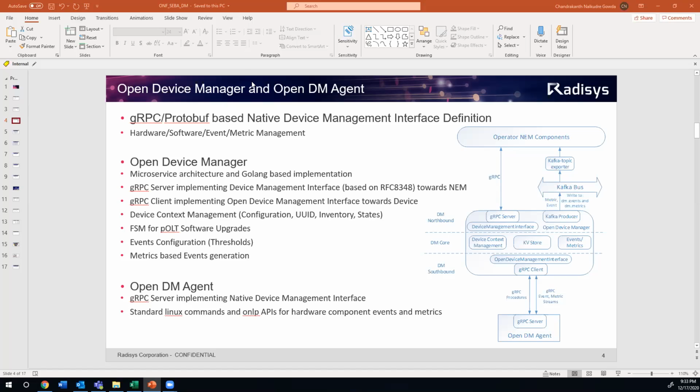I think what was just specified is actually the way I see it: everybody should do it like one component that speaks DMI and exposes the Kafka and then talks whatever language they want to their device.